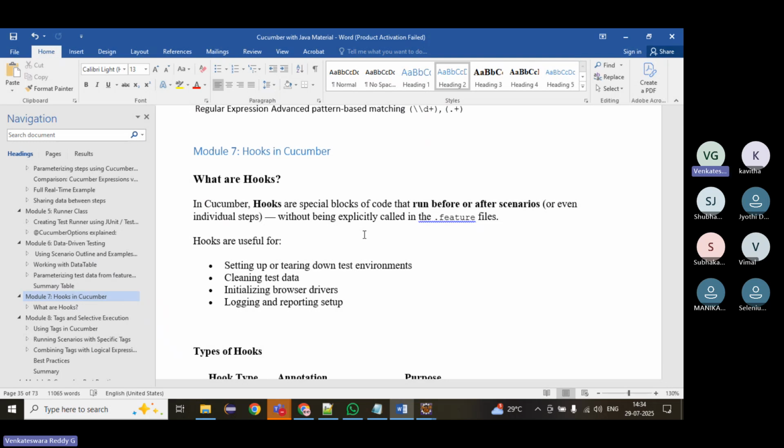Right. Similarly, here also we have the hooks concept. What are hooks? Hooks are a special block of code that runs before each scenario, before executing the scenario, and after executing the scenario. If you want to create the Selenium driver object for each test case, I will create it in the before and close it in the after. Hooks will run automatically before running each scenario and after completing the scenario.